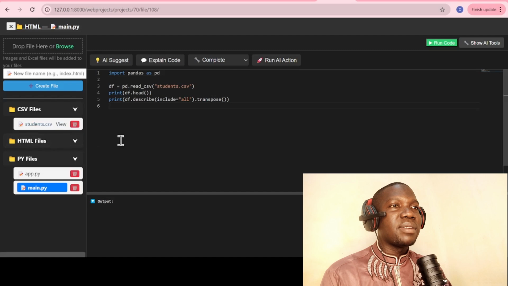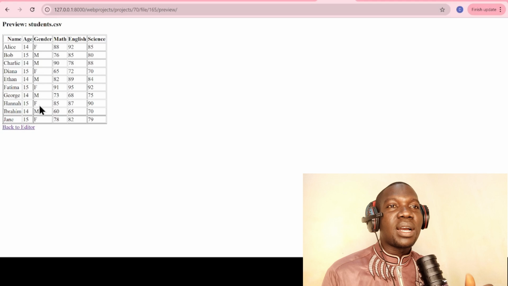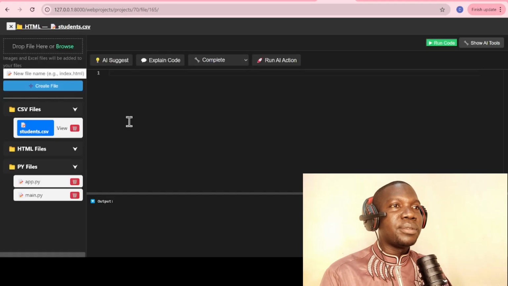So you can see now we have a file we imported which is student.csv. It is a CSV file. Let's click here to view it. So as you can see, this is the file here. It is data of our students: age, gender, and then the subjects maths, English, science, and here are the names of the students. So as you can see, the platform is going to have a preview of your data set. Then you can preview the data set to know exactly the kind of data you are working with. Alright, so let's go back to the editor again.